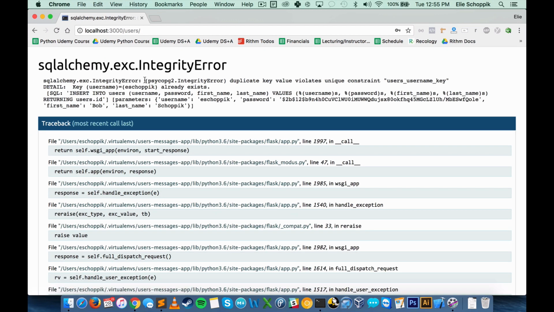Oof. SQLAlchemy exceptions, integrity error, duplicate key violates unique constraint users. Well, this is a good thing. What this is telling me is that I've inserted a duplicate user, but what I need right now is a better way to handle this logic so that my application doesn't crash.